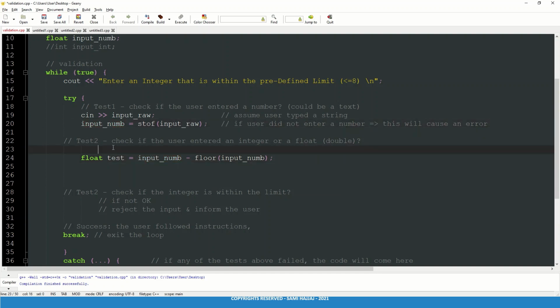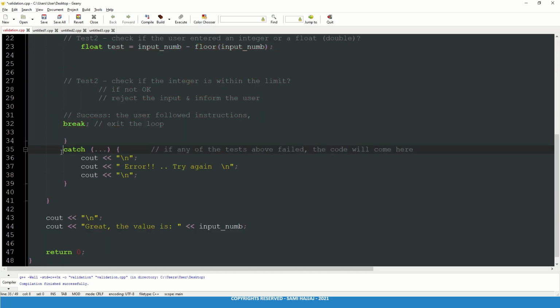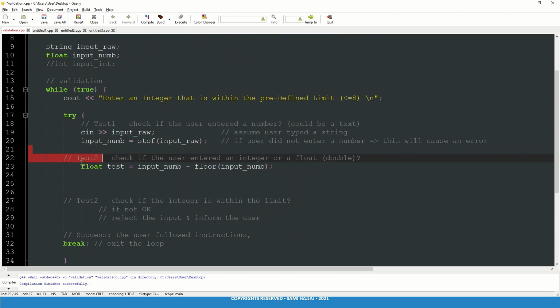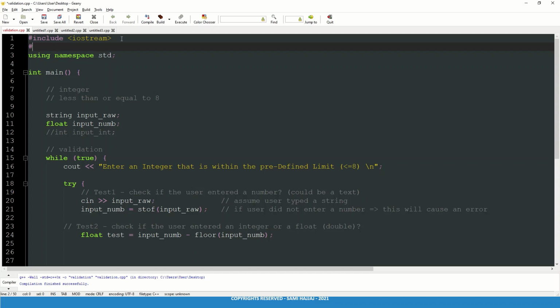And if you recall, at this stage, we have confirmed that this is definitely a number, okay? Because if this actually failed, then we're going to exit all of this, and we're going to come straight away to the catch block. But if this worked, then we are now here. So what I'm going to do right now is use input num minus floor input num. And floor is an advanced mathematical operation, so we need to include math. So include cmath, and that will be all that we need to do. So that's essentially the program.